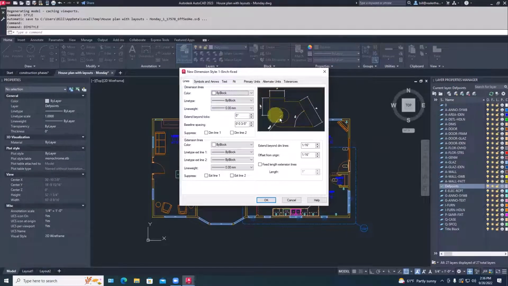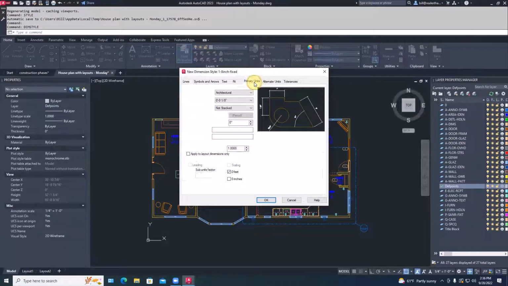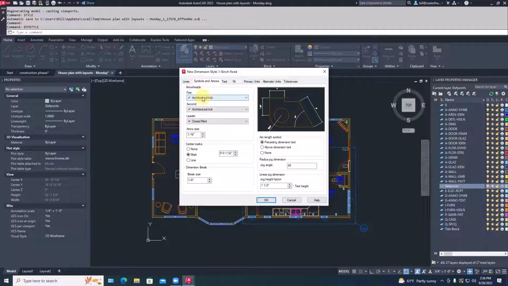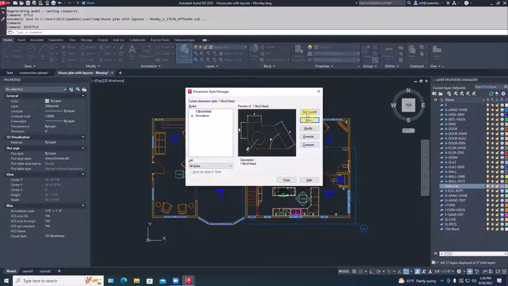So you can see what we're sort of getting here. Let's go to units. Architectural 1/8 inch not stacked. That's what we had. Suppress feet, but don't suppress inches if 0. Symbols and arrows, architectural tick. Let's just see how these look, so let's just say okay. And we'll select it, make it current for sure, and close.